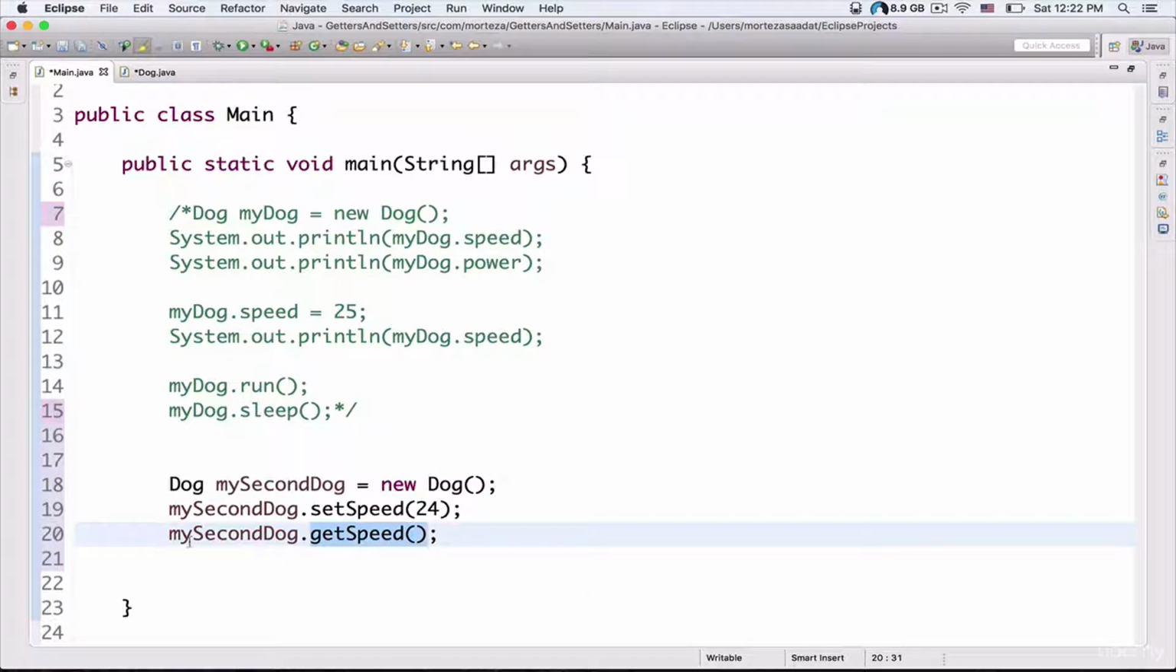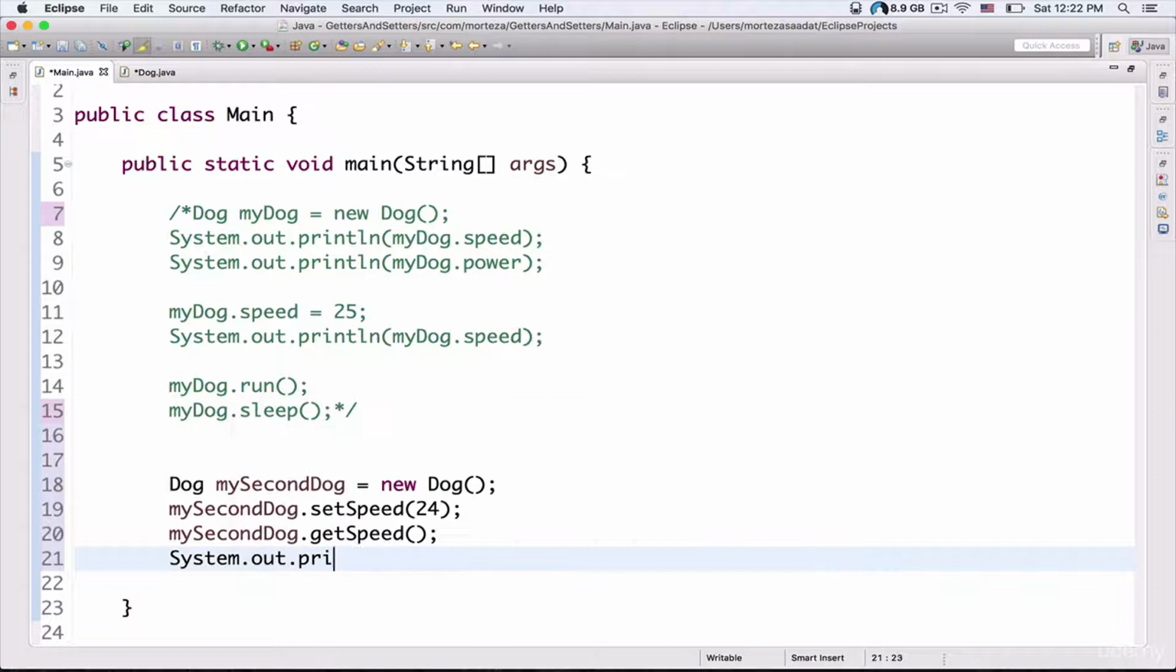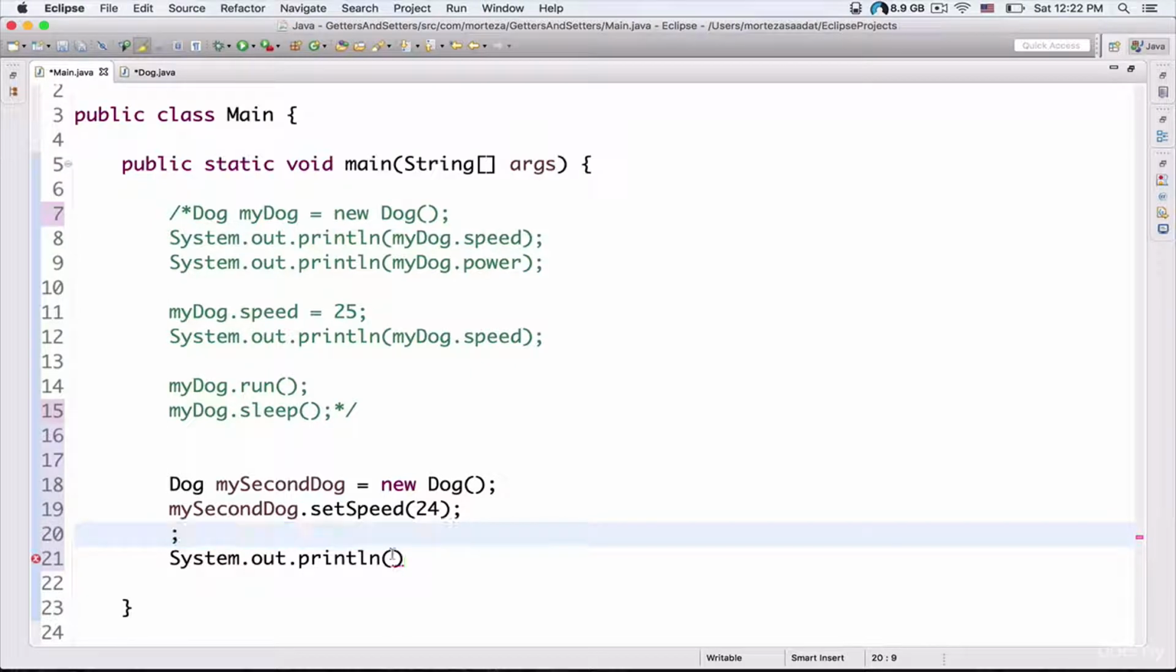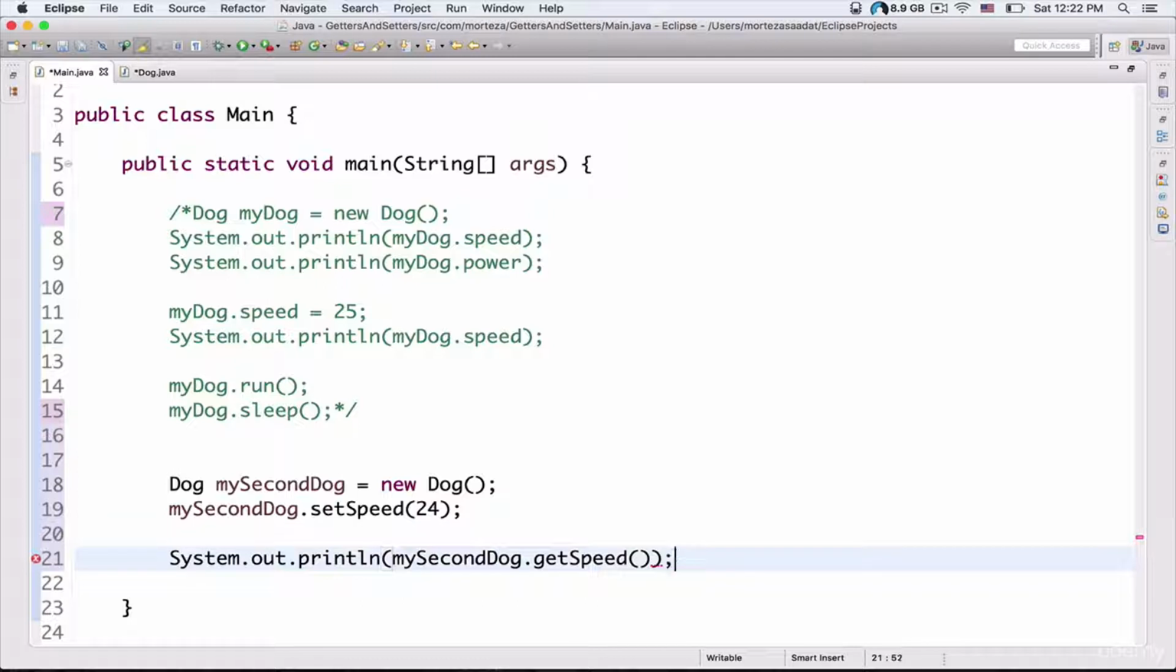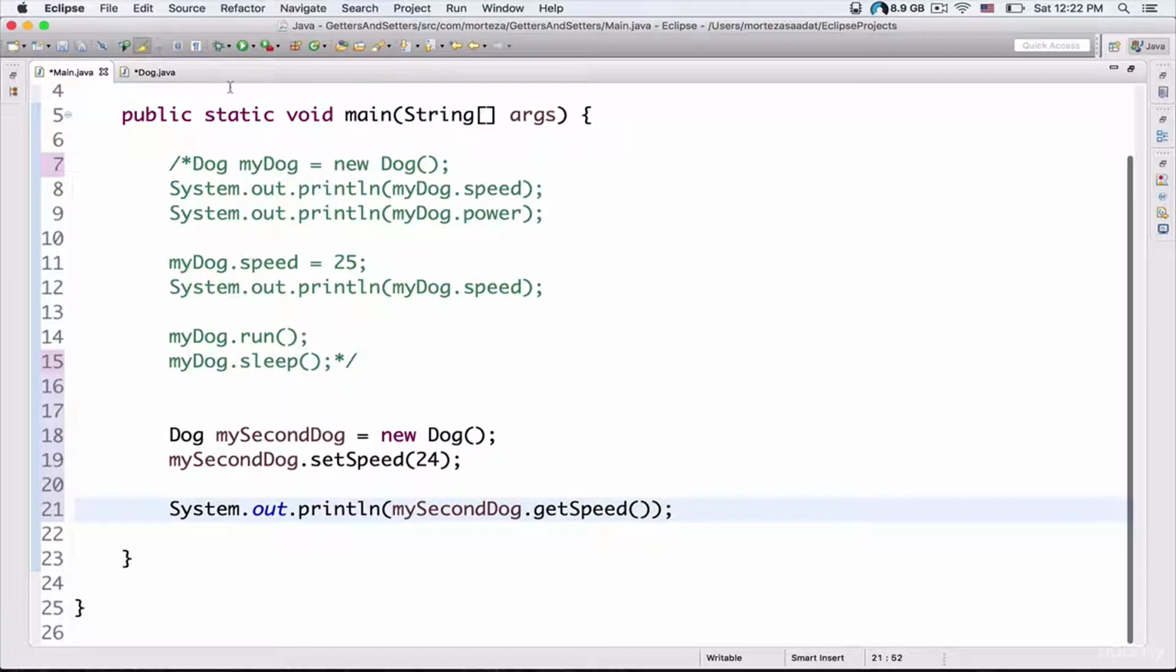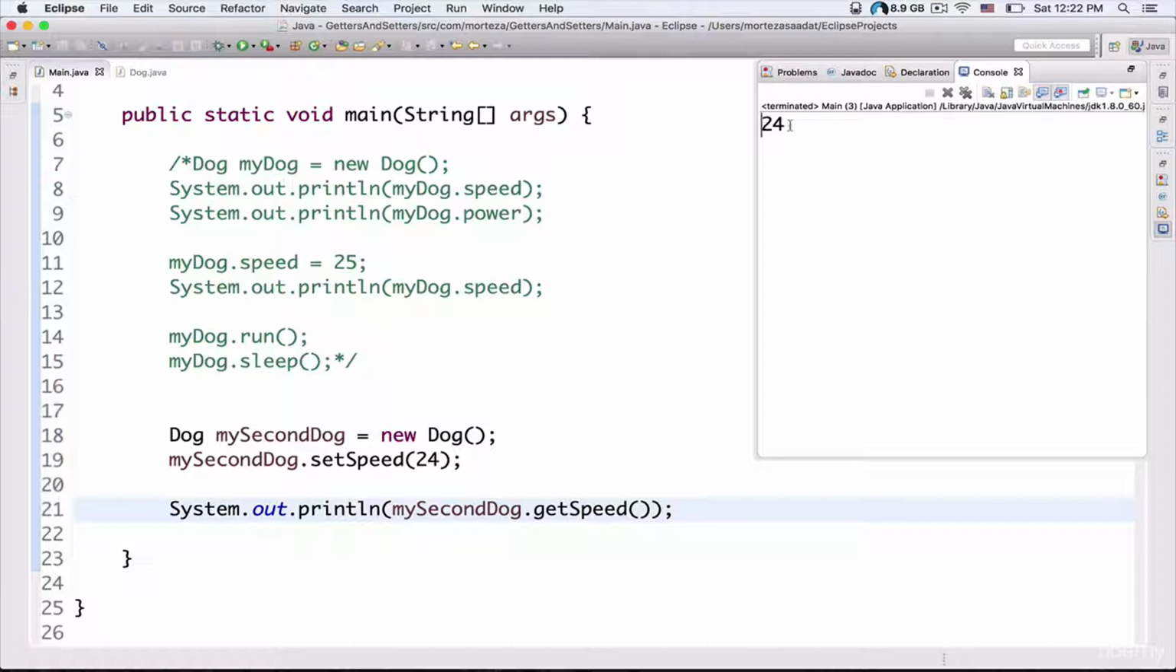Okay, so we can just type in here system dot out dot println, and then inside the parentheses I can actually put this statement here. Okay, my second dog dot get speed. Now I need to put in a semicolon at the end of my statement, and if I run my project now, as you can see, the value of the speed instance variable of this my second dog object is now 24. Okay, because we changed that value to 24 in line 19.